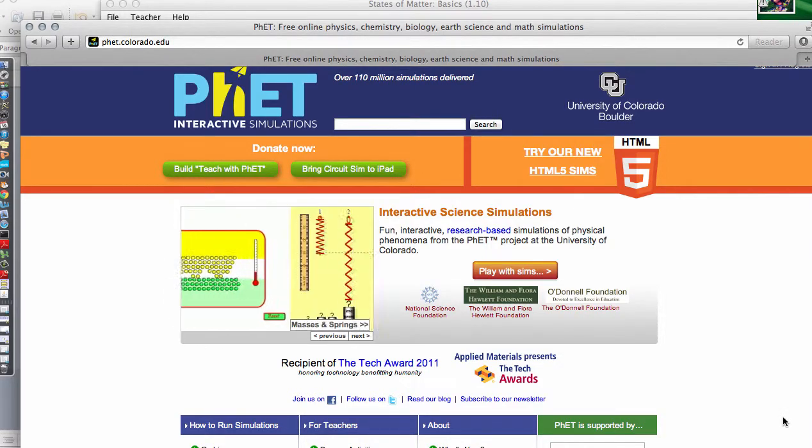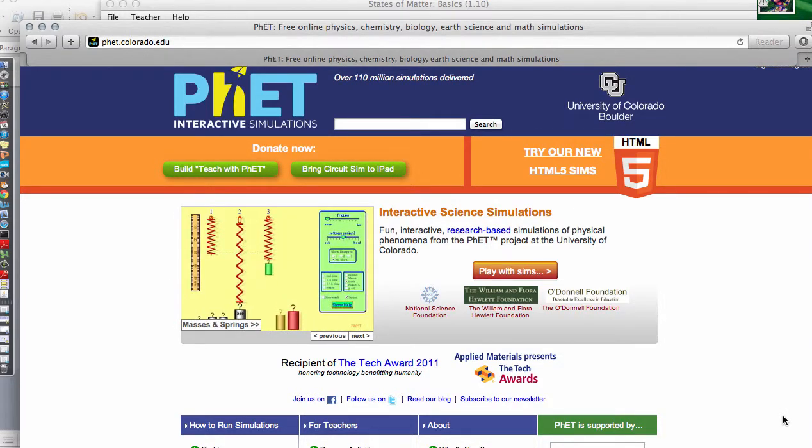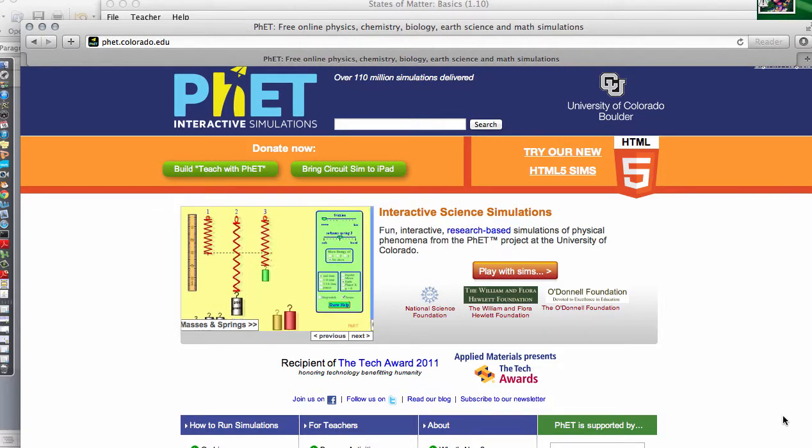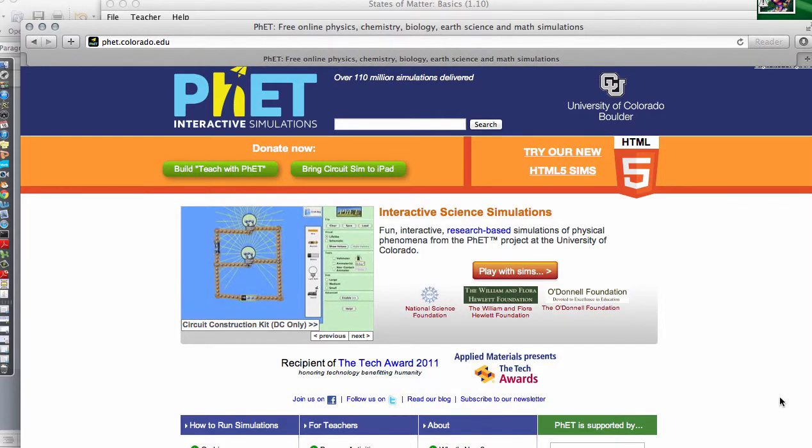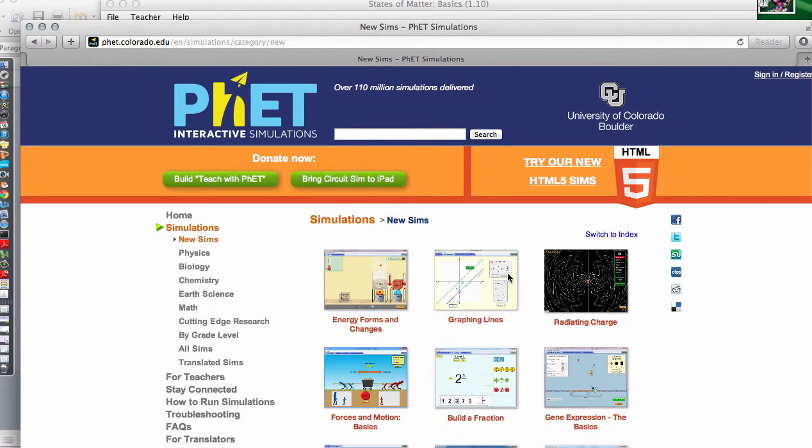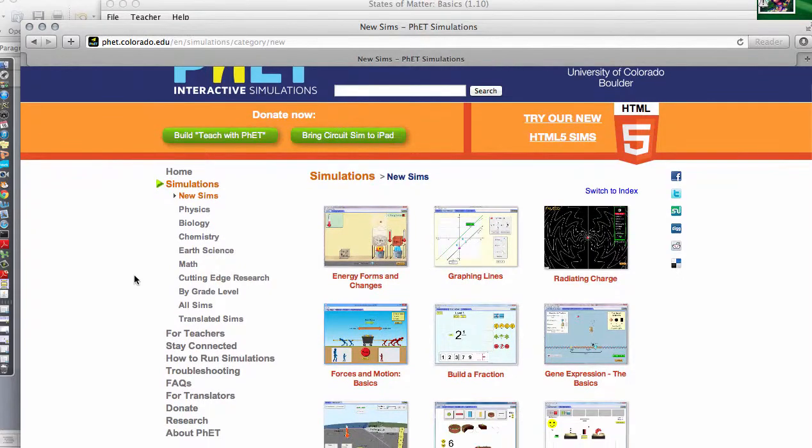When you arrive on the PhET website, this is the screen you'll come to. The first thing I'm going to do is show you what a simulation looks like so that you have a better idea of what I'm talking about. You can click on where it says Play with Sims. This will take you to the library of simulations available. If you look over to the left-hand side of your page, you can see that these science simulations encompass everything from physics to biology to math, earth science, chemistry, and everything in between.